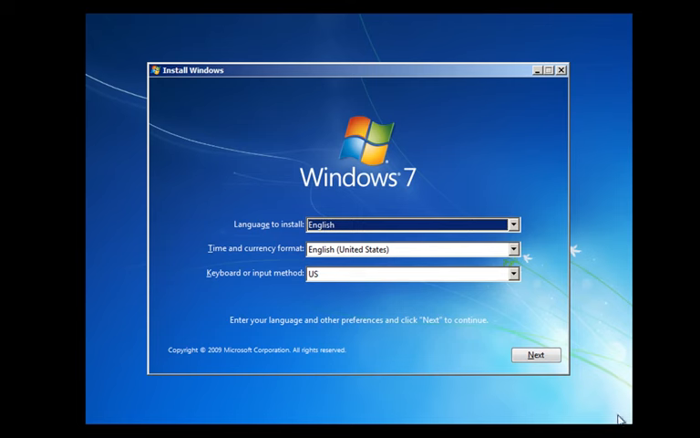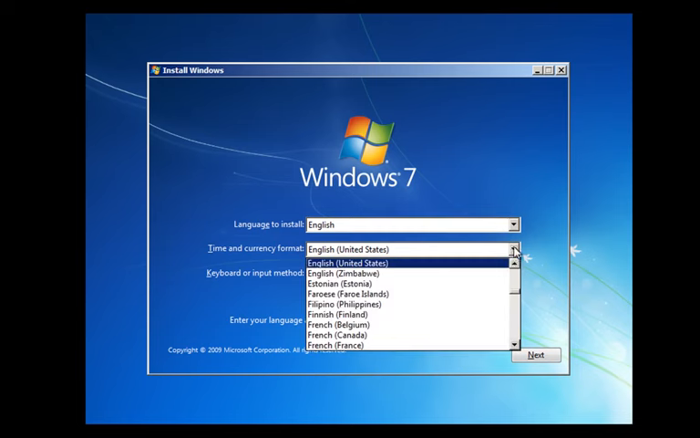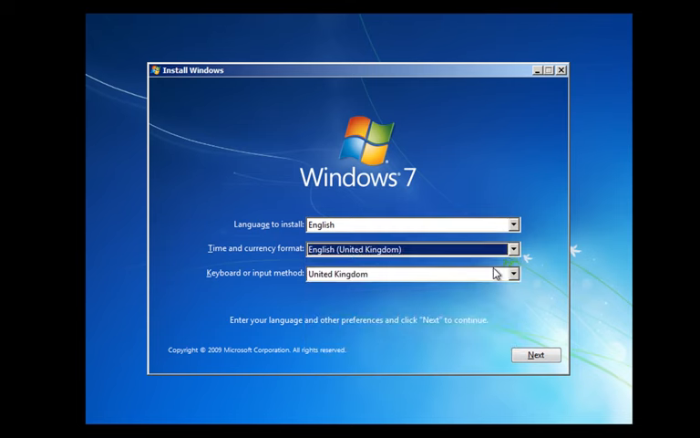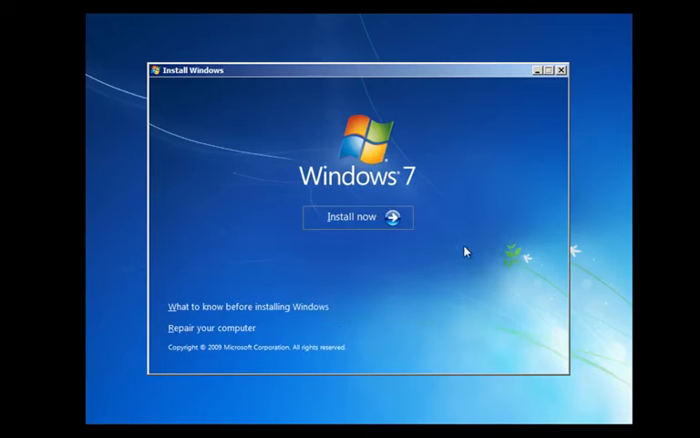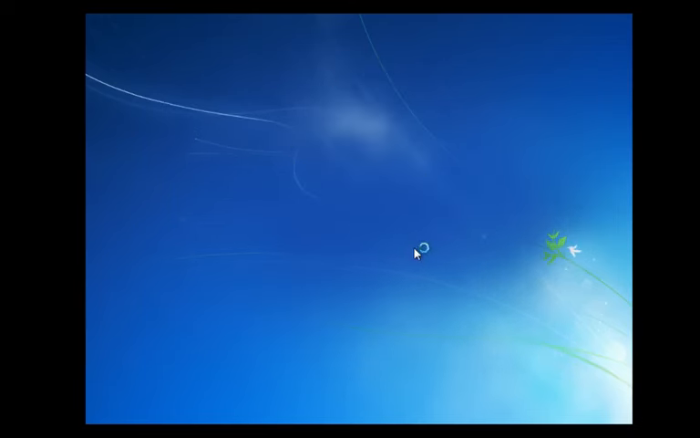Right, so at this point we're going to select which country we're in. We're in the UK here, so we click UK, we hit next. And this is going to offer us the install now button, which we're going to click on there.